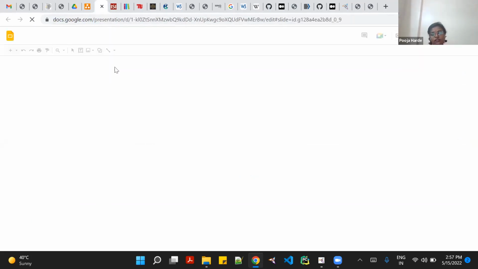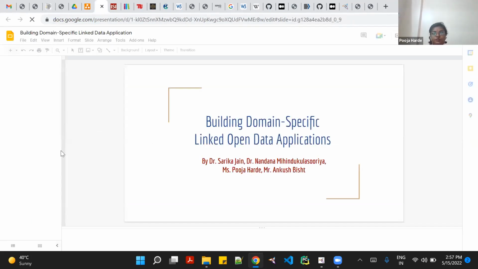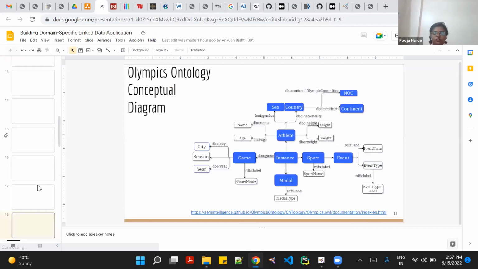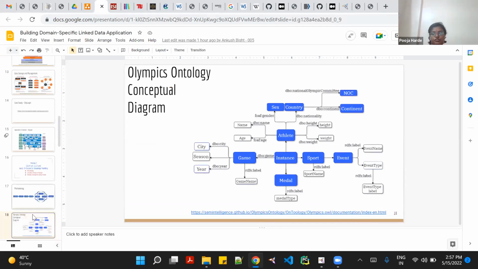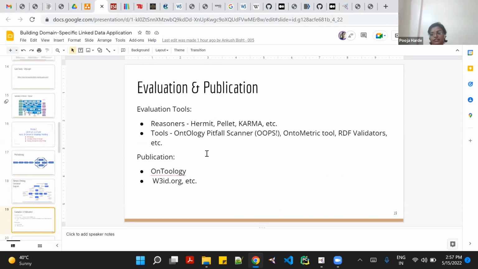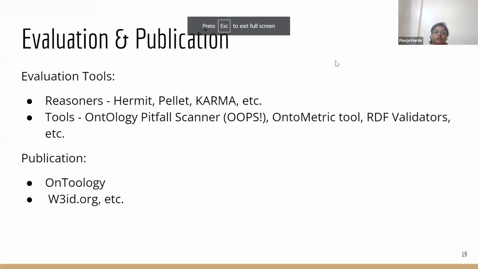Now, as we have told you, the evaluation is basically done with the help of OOPS, that is the ontology pitfall scanner. This particular tool is used for evaluating the ontology. It tells us whether there are any pitfalls, that is, if there are any classes that have not been linked with one another, or if there are any naming conventions present in the ontology. There are also other tools like, for example, the OntoMetrics tool, RDF validators, etc.